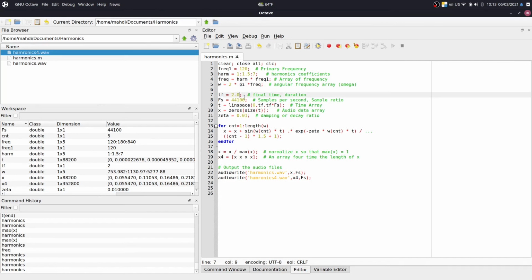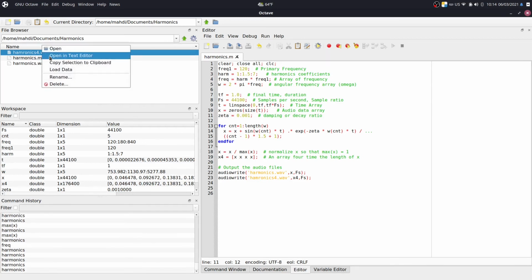I'm gonna switch it back to 1. That was quicker and faster. I liked it better. What I want to do is decrease the damping ratio by 10 times. So instead of 0.1, I'm going to have 0.001. And run this code again, and run the audio file.